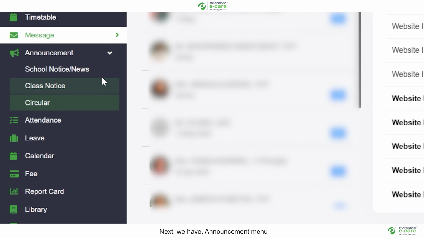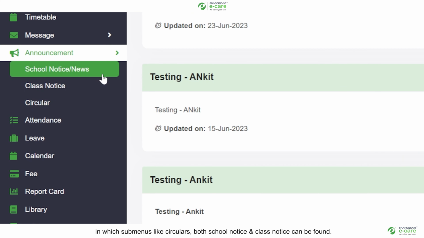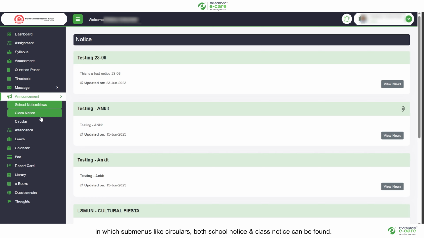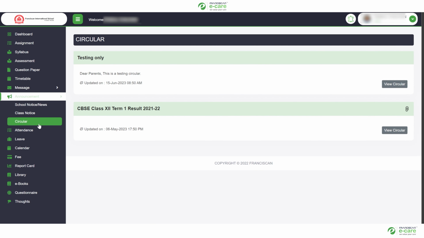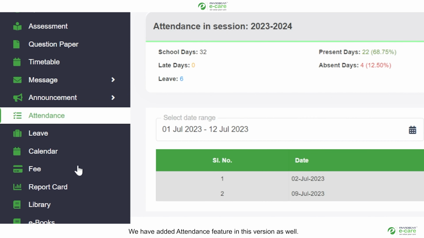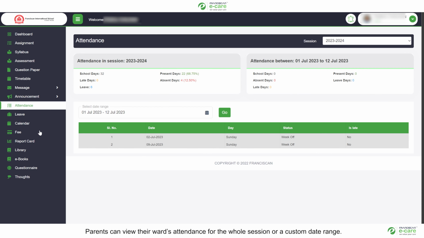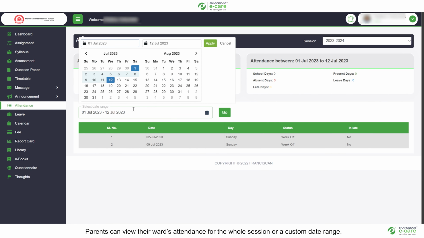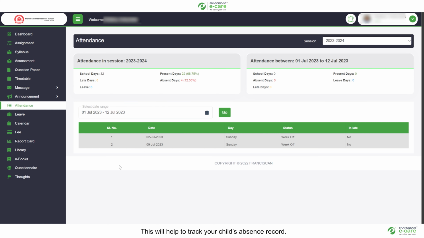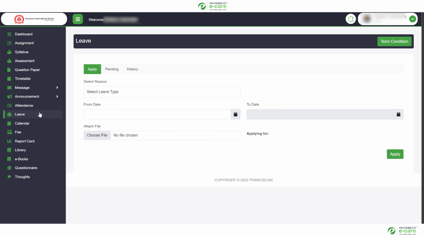Next, we have announcement menu, in which sub-menus like circulars, both school notice and class notice can be found. We have added attendance feature in this version as well. Parents can view their ward's attendance for the whole session or a custom date range. This will help to track your child's absence record.